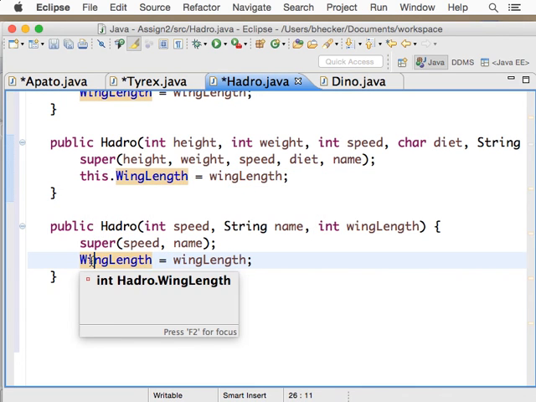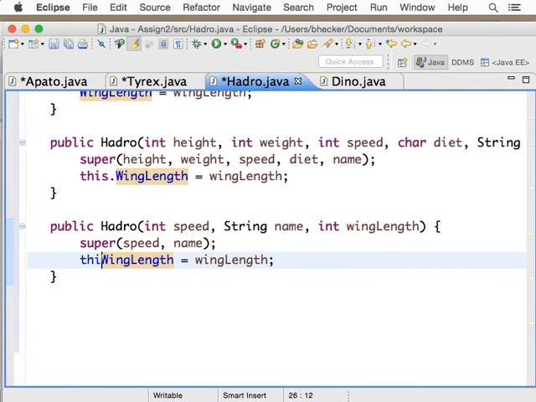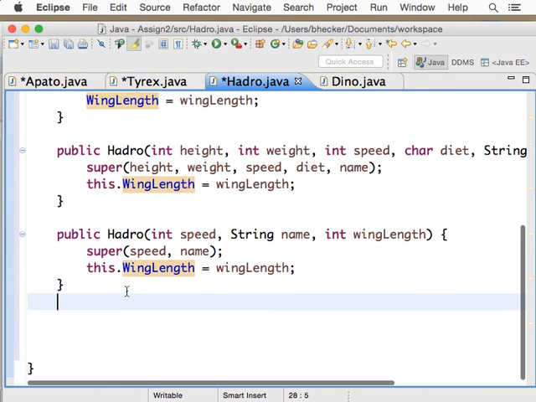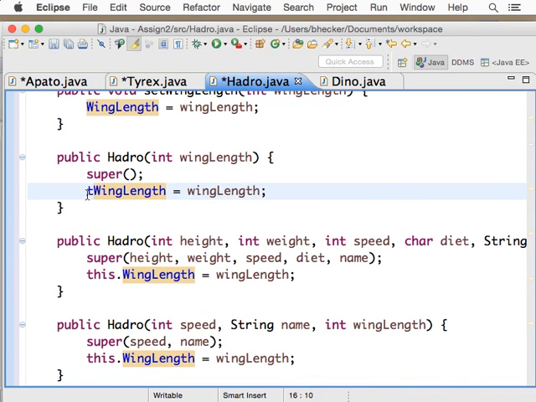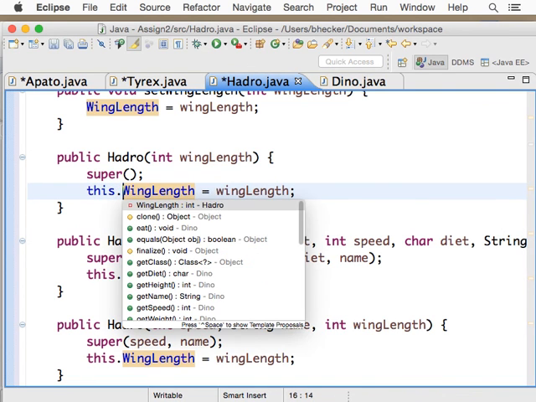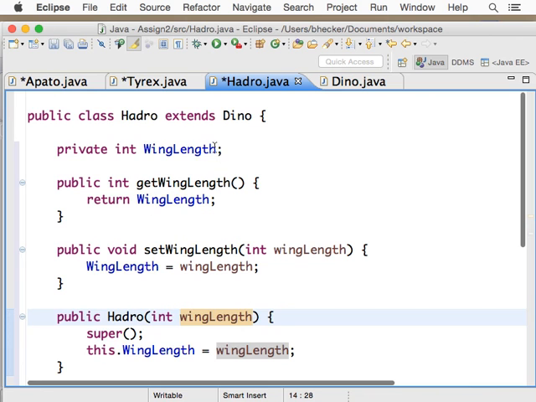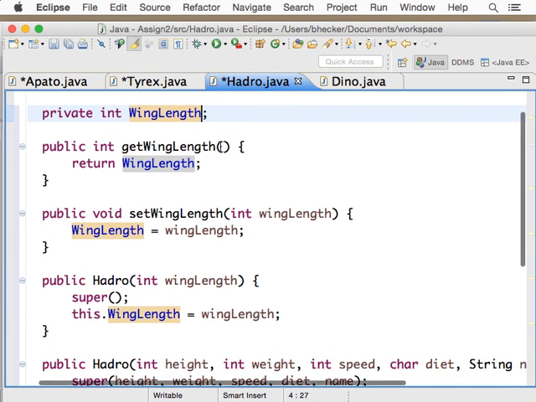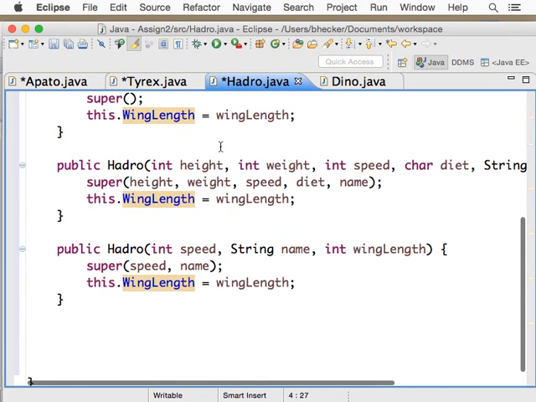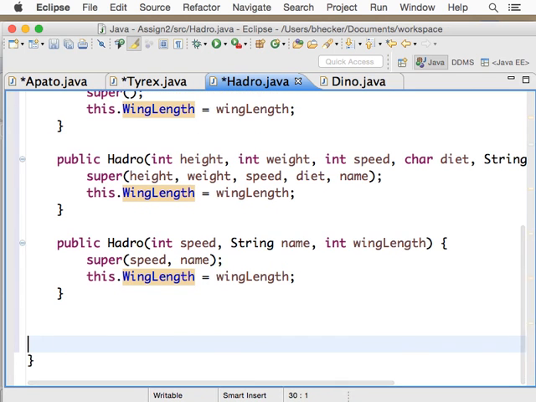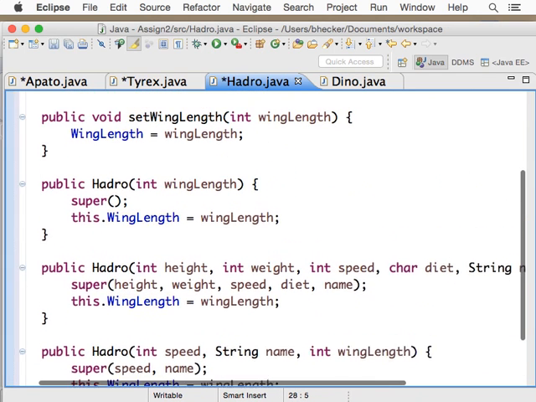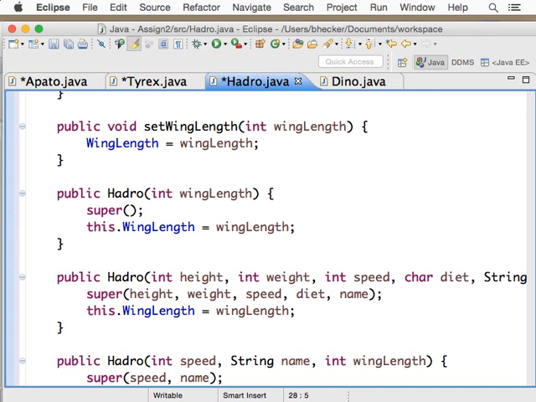So this is actually a little bit more standard in terms of its syntax. This. Because this really is this wing length. It's inside the class. We good so far? Okie doke.